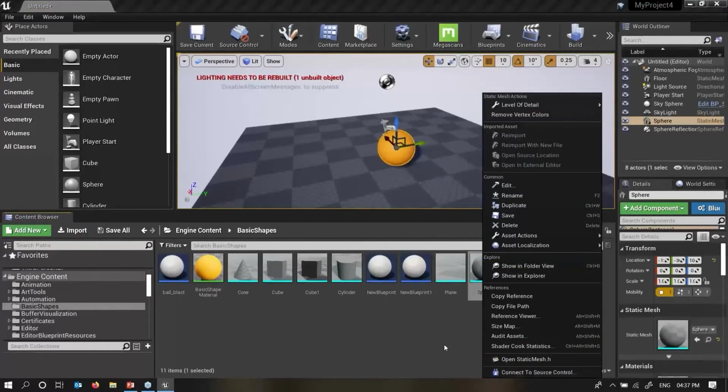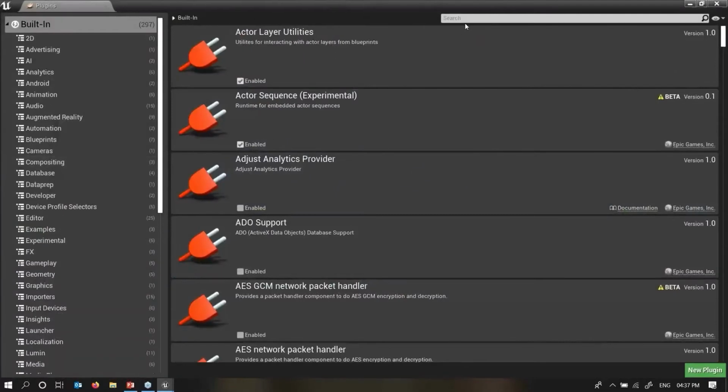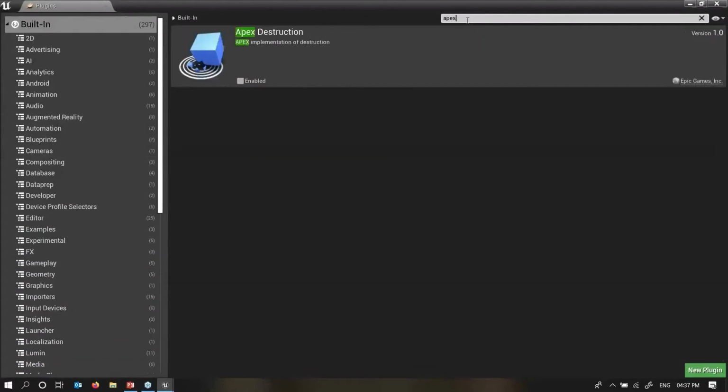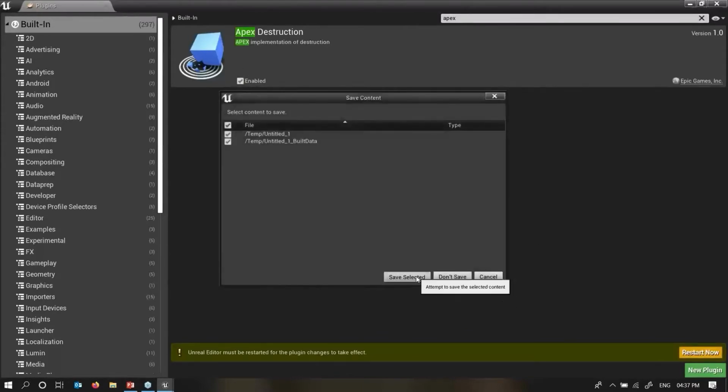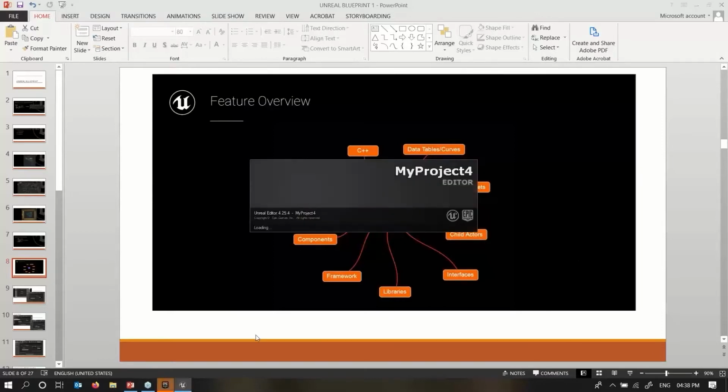Still, if that plugin is not installed, say edit, again go to the plugins and search for the Apex destruction. Click on that Apex destruction. So this happened in Unreal. Save selected, save. Previously, I guess there were lots of Unreal files open, that's why it was not saved. Let's see, open this. It will easily open over here.